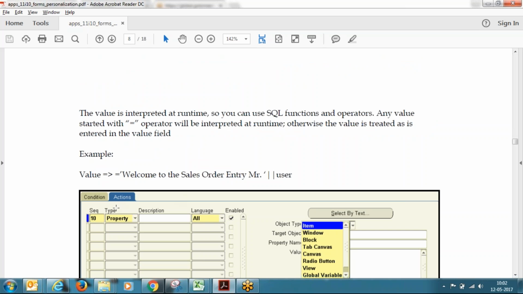Okay, so here you can see when you are selecting action, you are making it sequence 10 and then property. We have a drop-down list here with four options: property, message, bulletin, and special. Right now I'm using property. These options will change based on the selection. Right now, when we are choosing property, we have the options here: object type, target object, property name, and value.